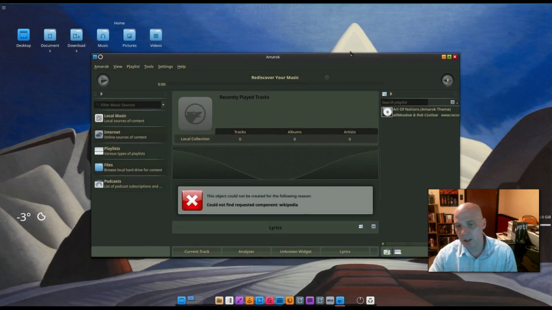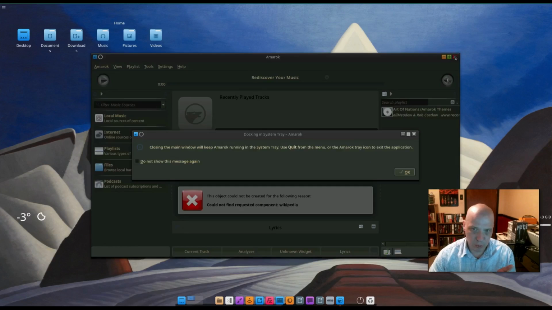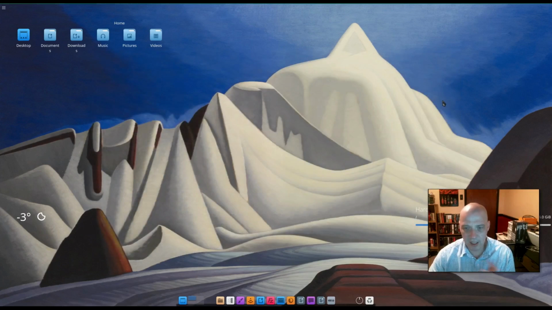Most KDE distros now ship with one of two audio players by default. A lot of KDE distros now are shipping with Cantata. Cantata is an MPD music player. MPD, the music player daemon. It's a really nice music player, actually, Cantata, if you don't mind setting up MPD.